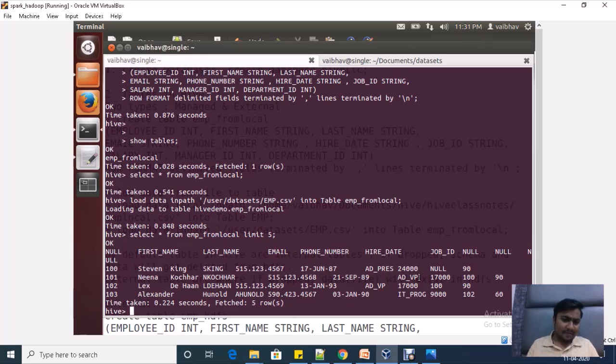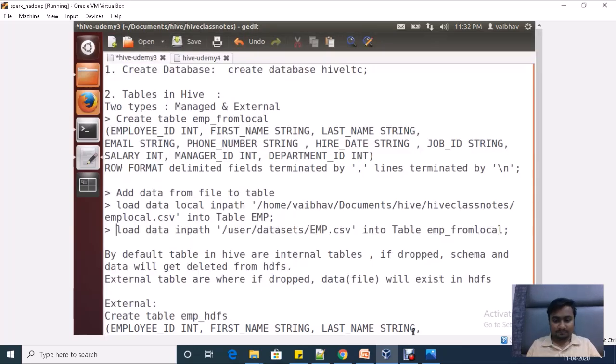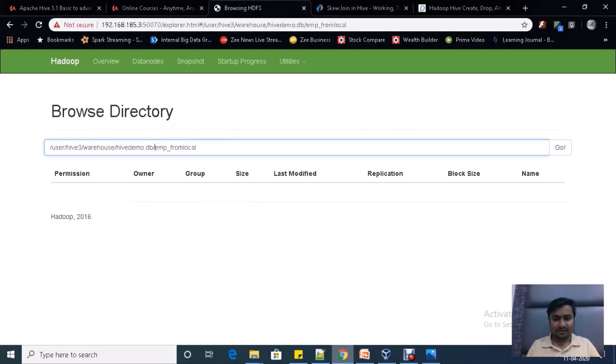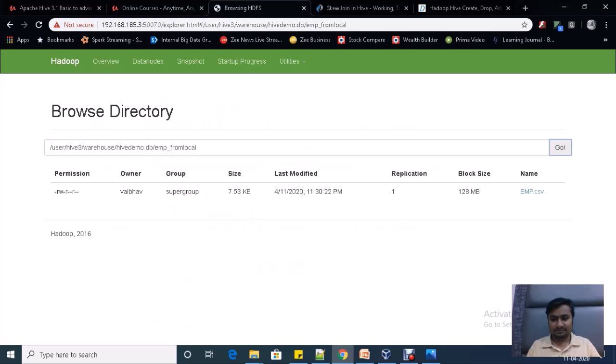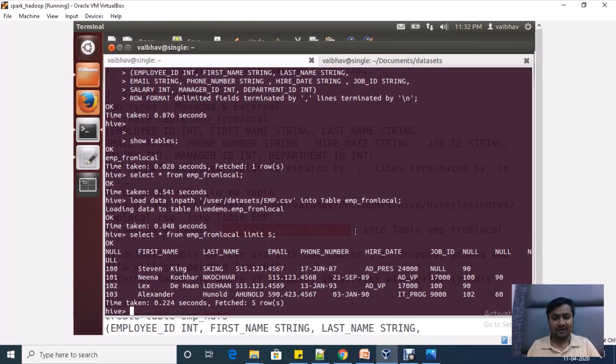So this is a managed table. I have loaded a file in my managed table, so I can see this file here also in my HDFS path. See, so what does Hive do? Hive moves that file from that location to this warehouse location. Now this emp.csv doesn't exist in the older path which I had provided. So there is no file now at this path and the same file is moved under my warehouse directory.